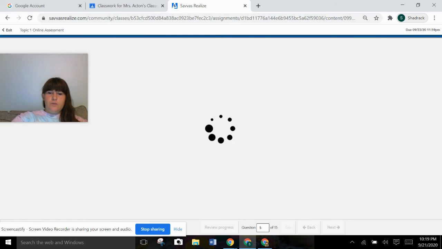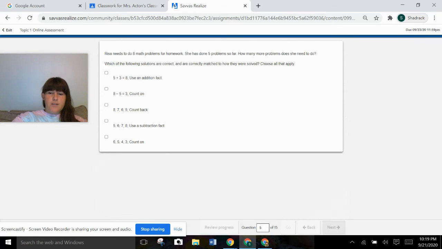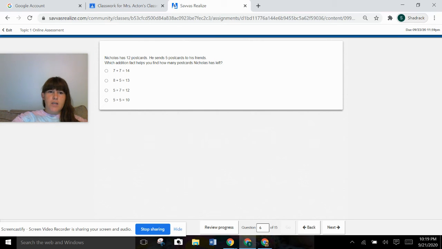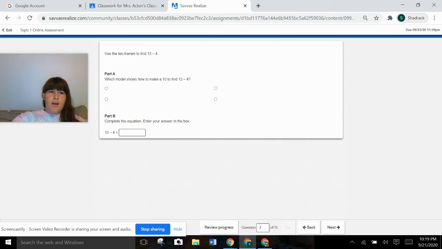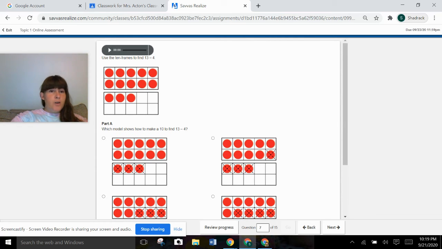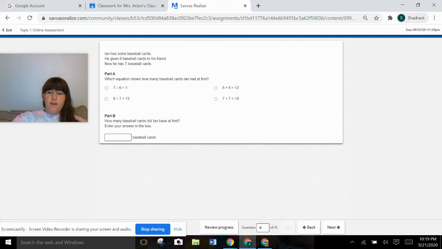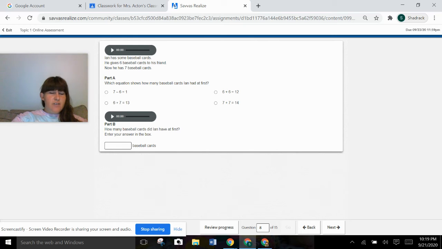So what I'm going to do is keep going. So we got some word problems. We've got equations where I would have the speech box read to you. Oh, we got another one that's got those fancy tens frames, which I always love. This one also has a part A and a part B, but it reads both parts to you.